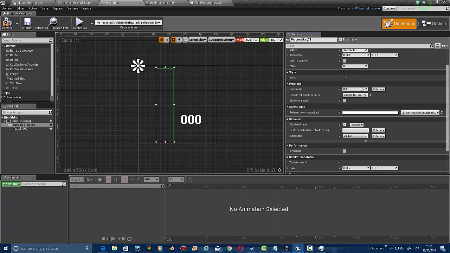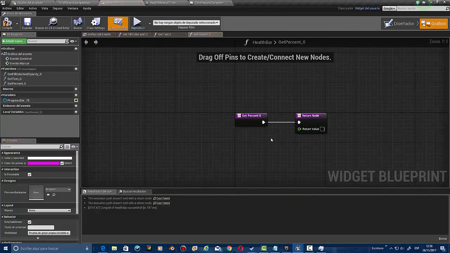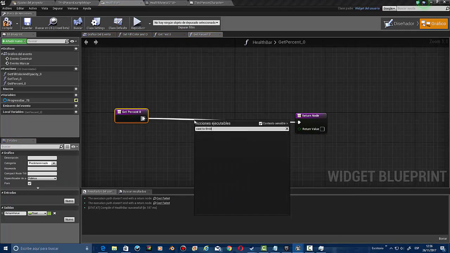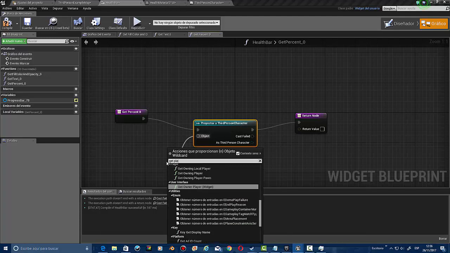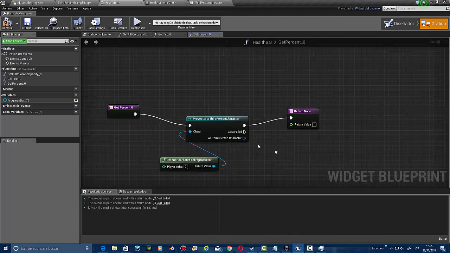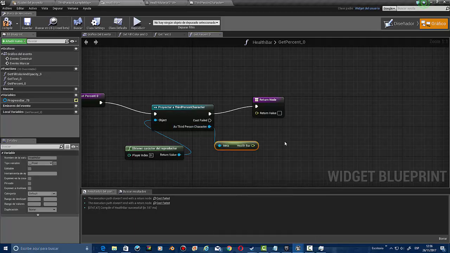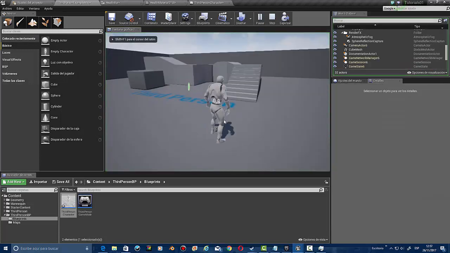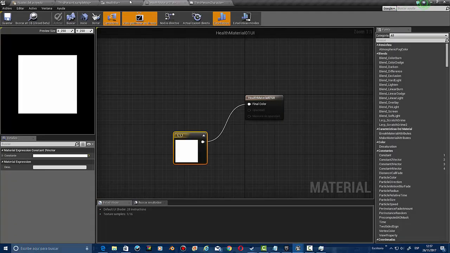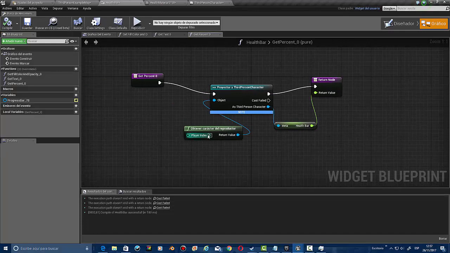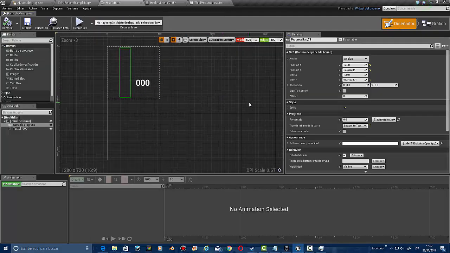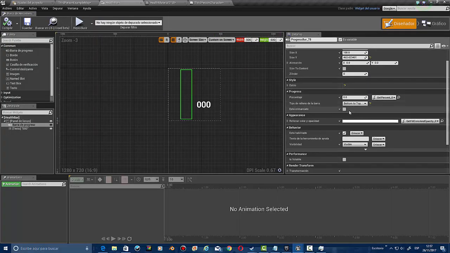So we're gonna link the percentage, create a link, and cast to third person character. We're going to get player character, and we're going to get health bar, which we're going to join in here, we compile, we go and play. I think I did something wrong. What have I done wrong? Node doesn't end with a return node. Yeah, whatever. I don't know what I did wrong, but we're going to continue with this part of changing the color first.